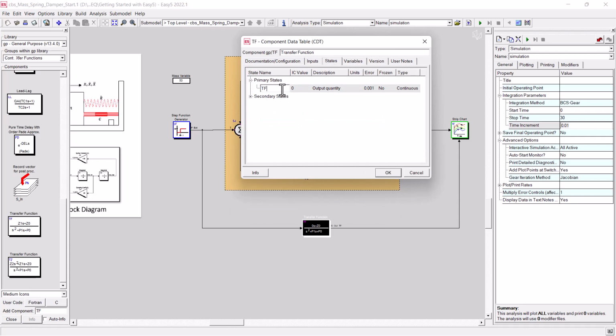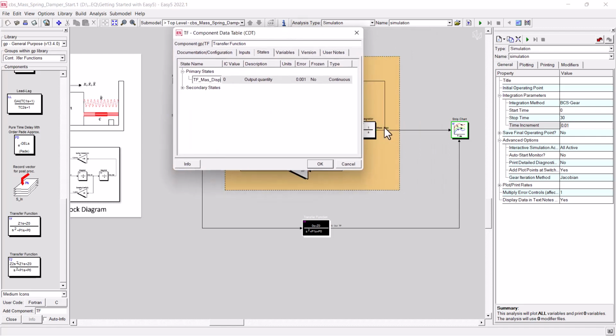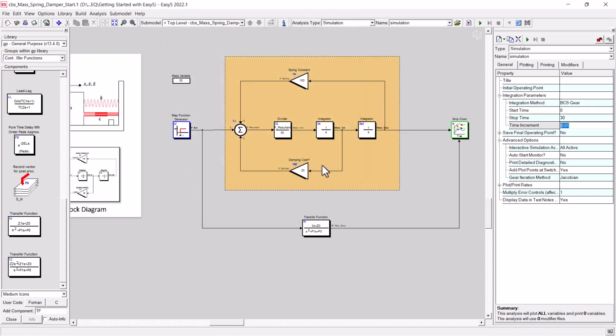So we're going to call this transfer function mass displacement to distinguish it from the mass displacement over there. All right, so if we run the simulation now, we should see two graphs in our strip chart. It's compiling, it begins the analysis execution, and hopefully we'll see the strip chart pop up.